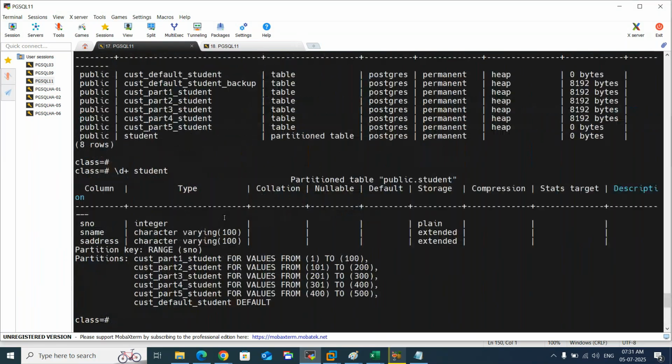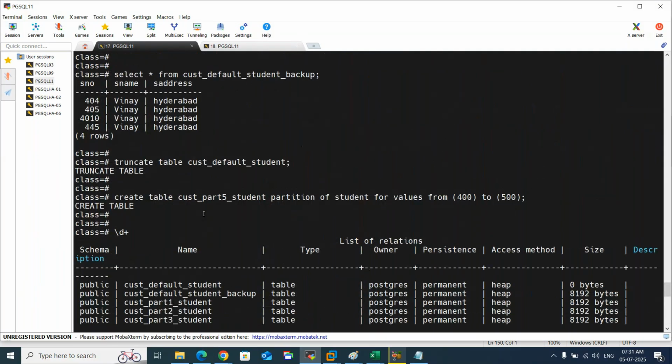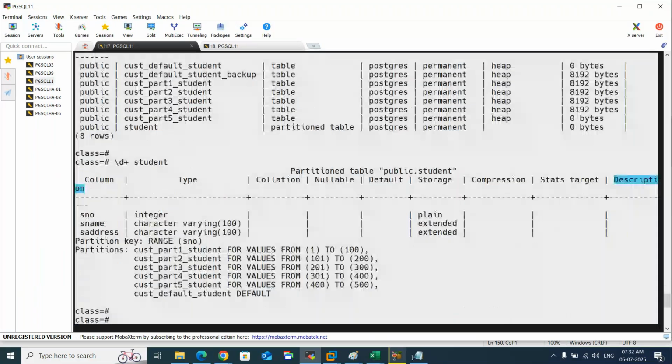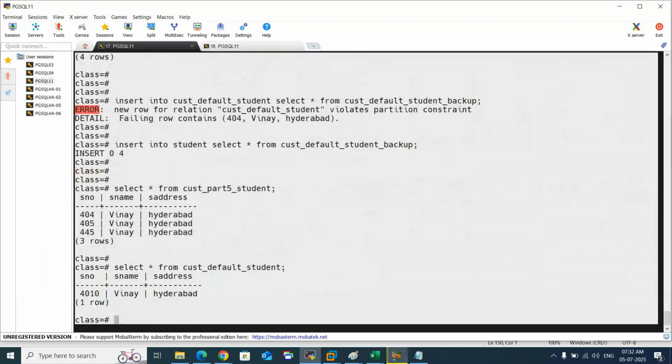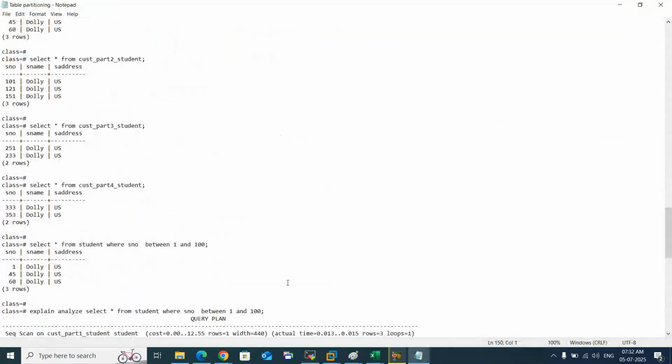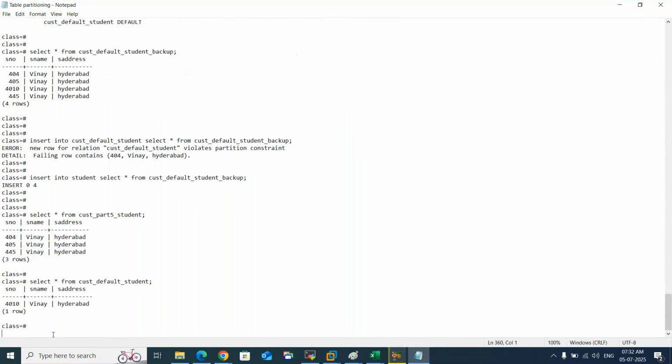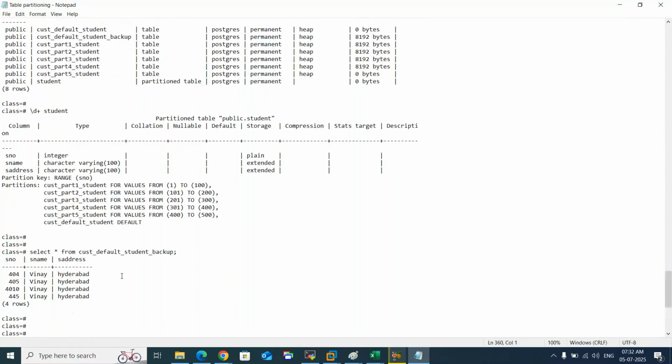So let me write some notes for your reference. When you practice, you should understand how we did it. Default has no range; it is unlimited. There is no definition. Whatever comes out of range goes there. So that's why, if you want to create further partitions, you have to follow this.